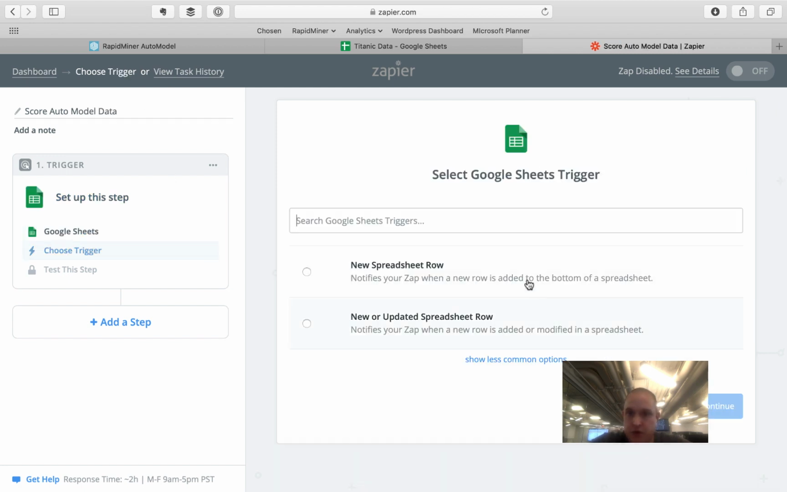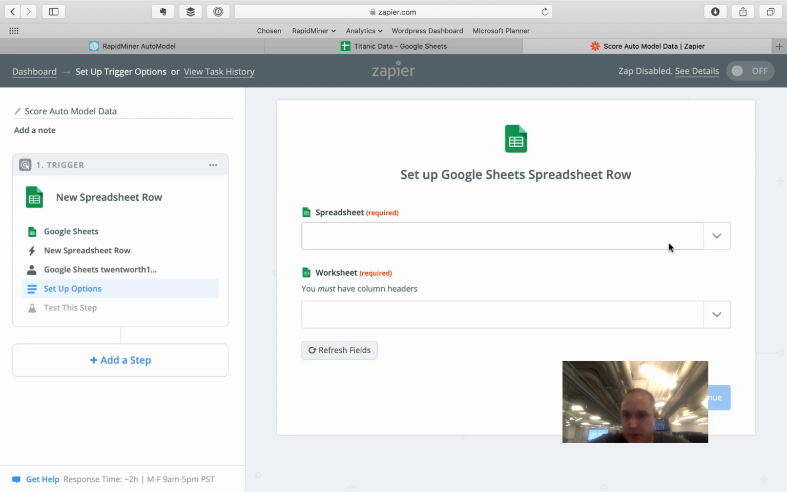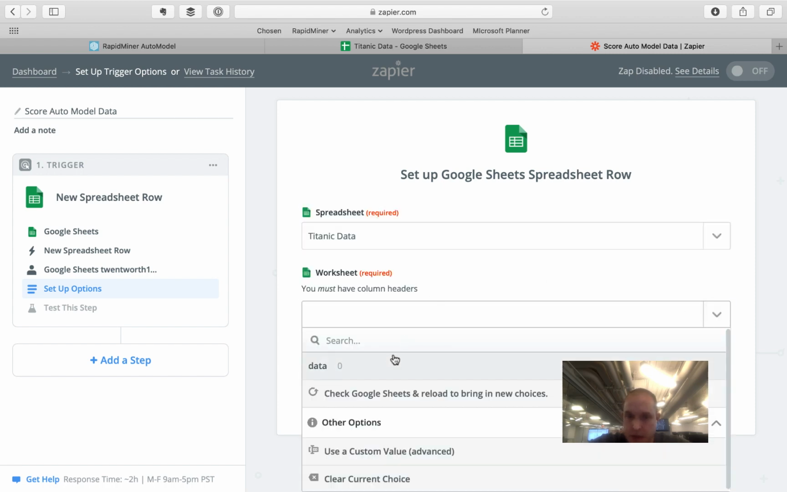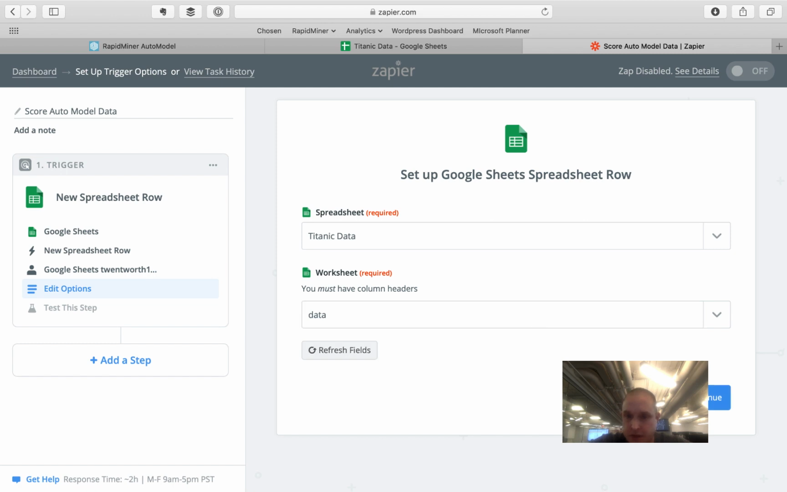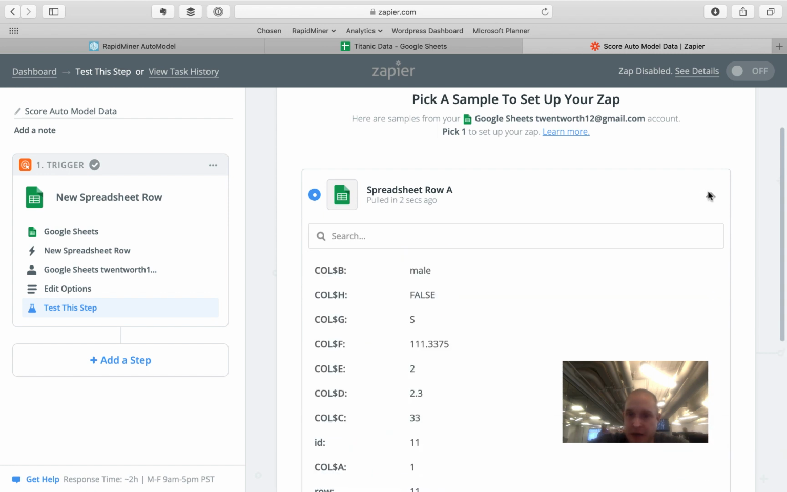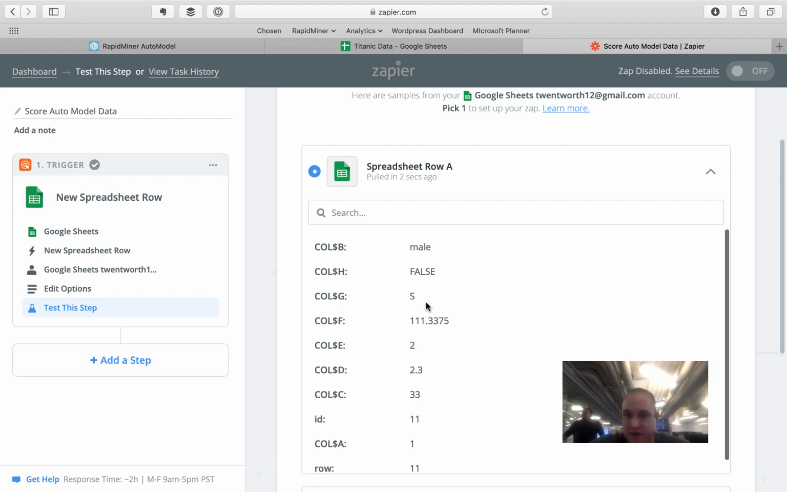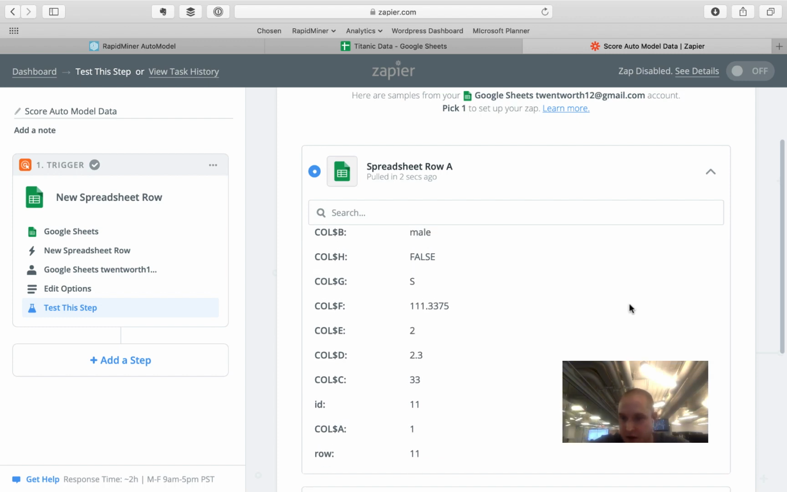and we're going to use a trigger app of Google Sheets, and we're going to say when there's a new spreadsheet row, so each time we add a new piece of data to our spreadsheet, I want it to fire this process. So I've already got a spreadsheet set up. We'll just grab it. And that spreadsheet is Titanic data. And the worksheet is called data. So we'll grab those two. And it's going to pull some samples back from our data. And here's an example of the data in my spreadsheet, which matches the data that we have in the Titanic model. Gender, fare, etc.